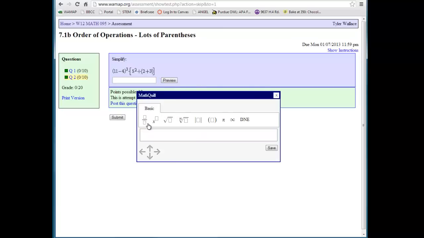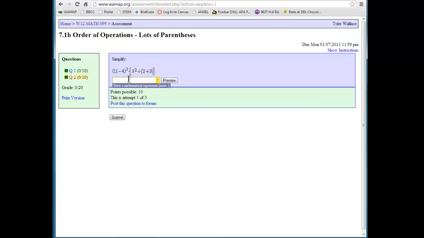It allows me to type in fractions, exponents, radicals, absolute values, and other options. Infinity symbol, DNE, stands for does not exist, for no solution. And that'll allow me to type in stuff a little more visually, makes it easier, and then when I click save, it'll stick the answer in the answer box.